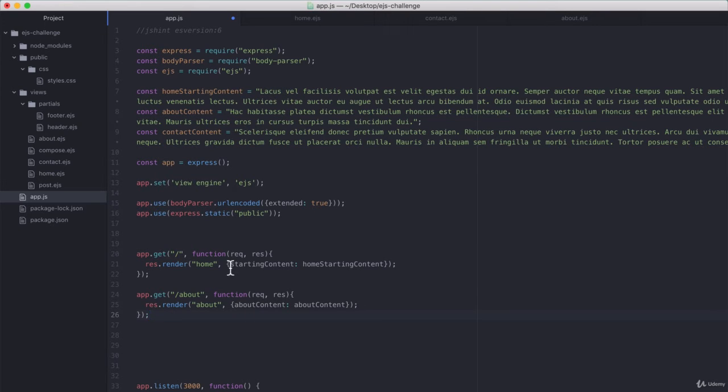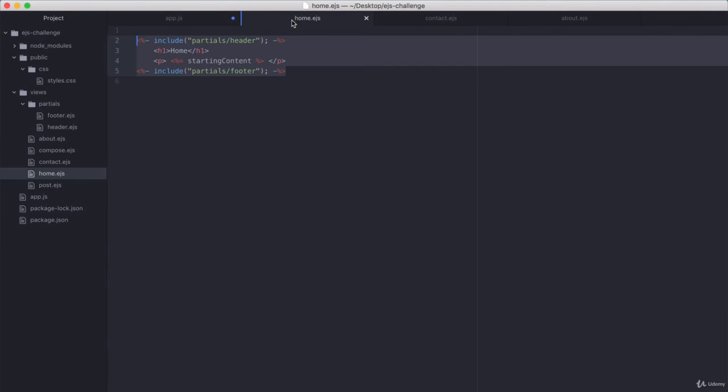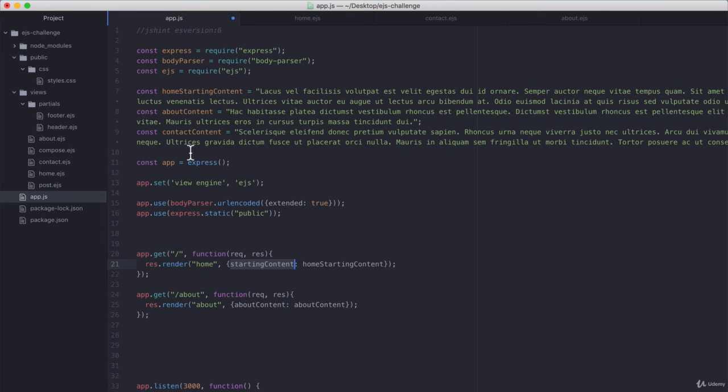Now notice how over here, passing in this object, I try to make it clear by saying that the variable name that's going to be passed over is called starting content. And that is what we'll have access to now inside home.ejs once that gets passed over. And the data I'm passing over is called home starting content, which comes over here. So that value is what's going to be passed over. Now inside this route, I'm keeping more in line with the Node and Express standard formatting, which is where they use the same name for the key and the value.